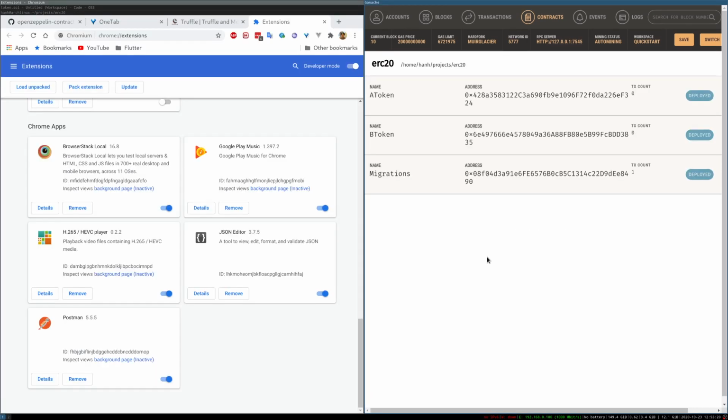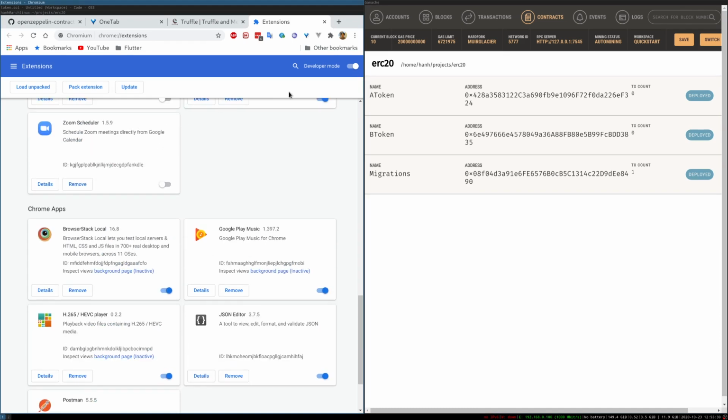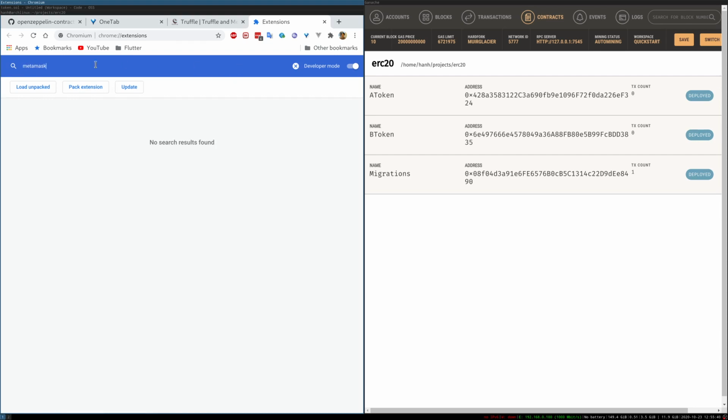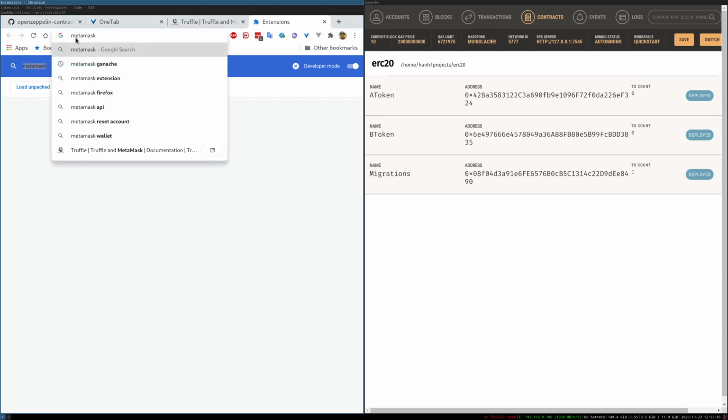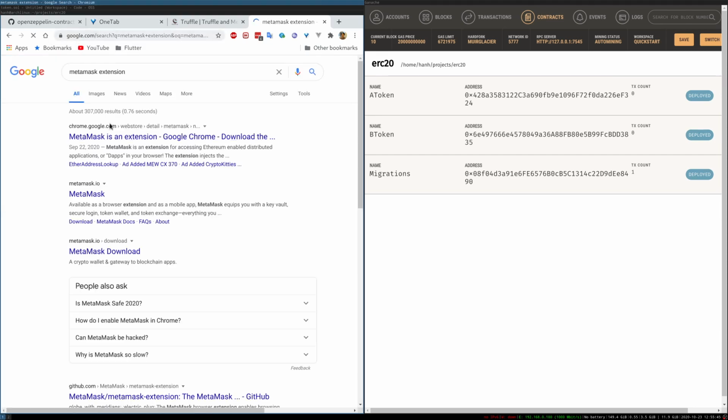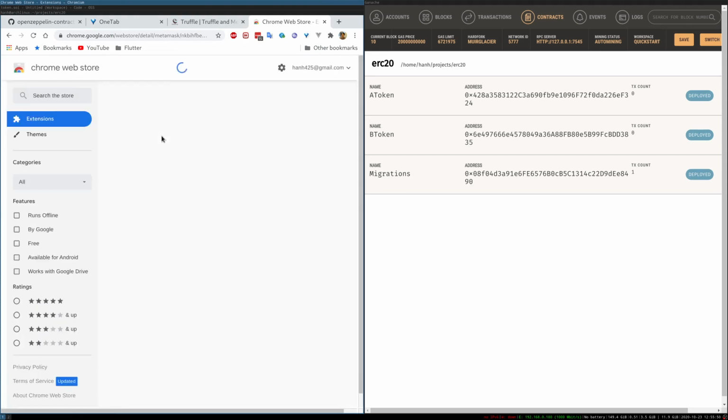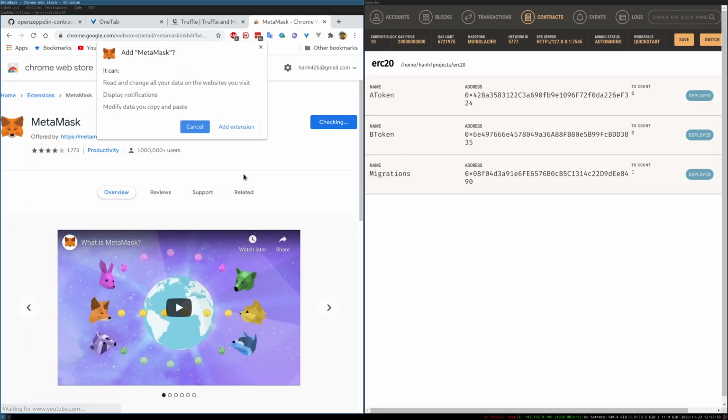Now we're going to add an app, a small app that is a wallet, a very popular one. It's called MetaMask. It's a Chrome extension. So we have to search in the store. Extension to Chrome.